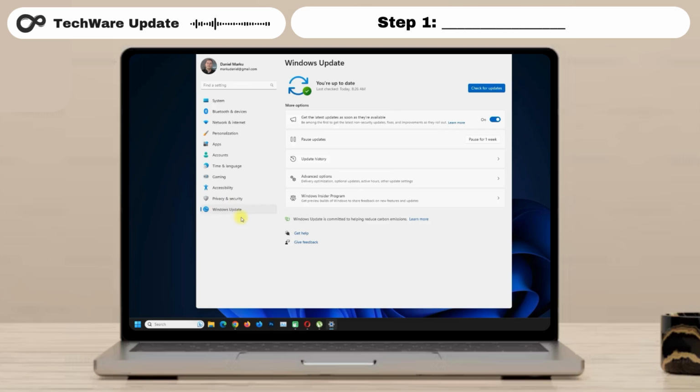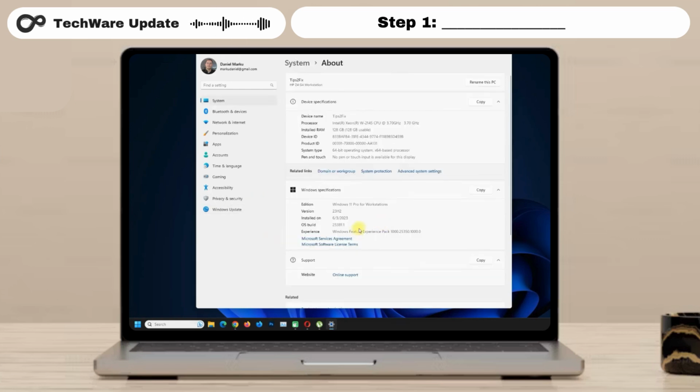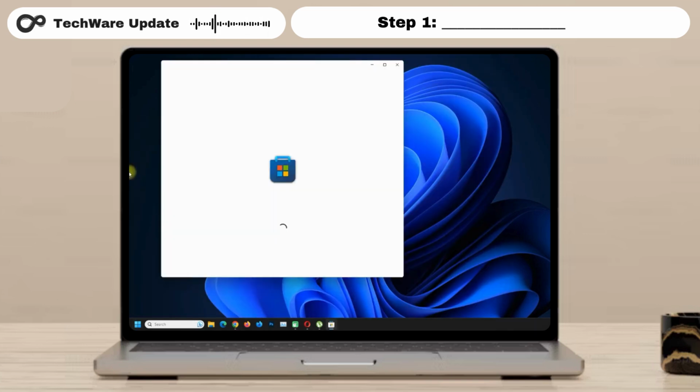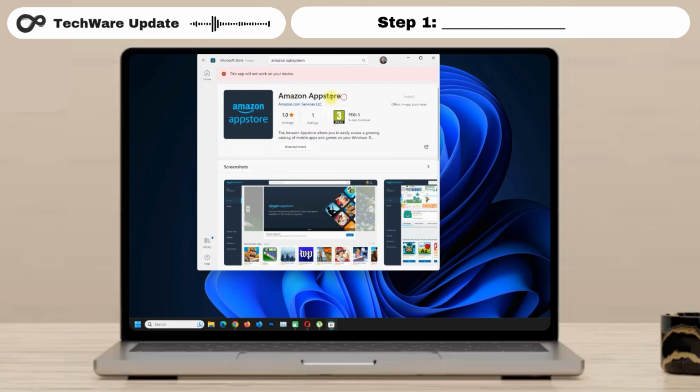Next, it's very important to update Windows 11 to the latest version. Go to Check for Updates and install any new releases. You need to be on a stable version, but if you're on a preview version, that's great. Then, go to the Microsoft Store and install the Amazon App Store. You'll find the link in the description or on my website.